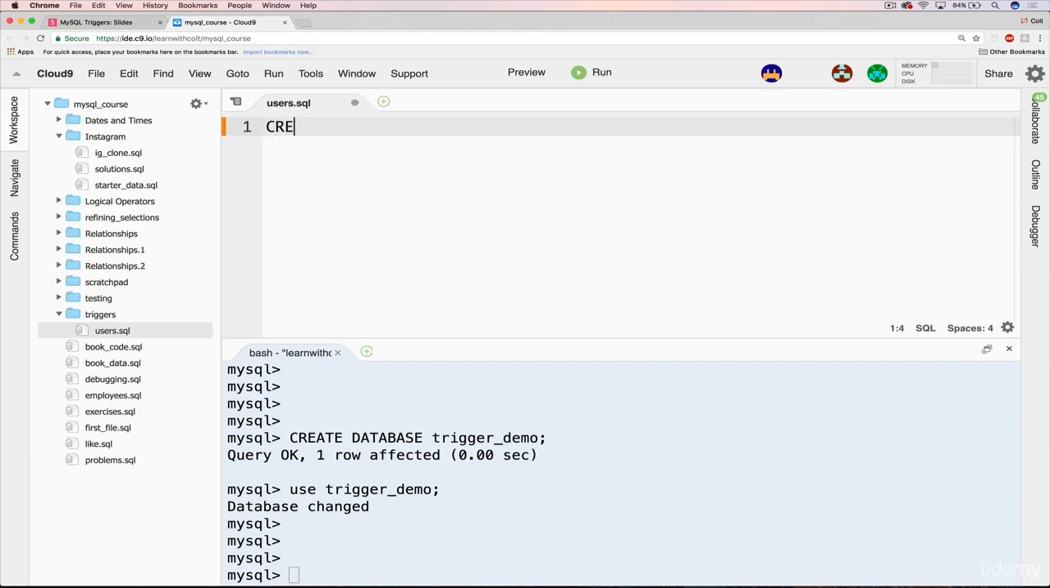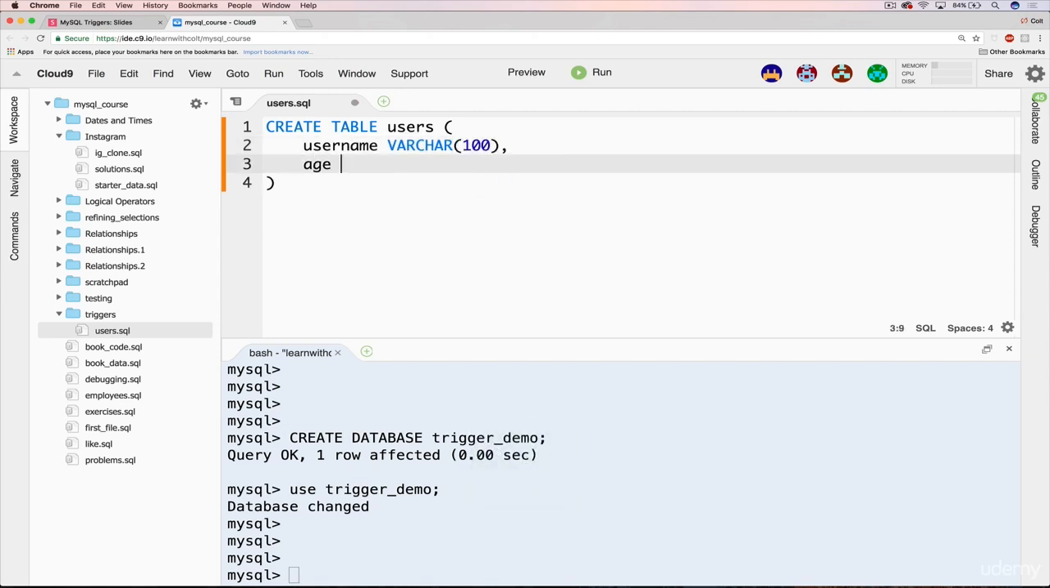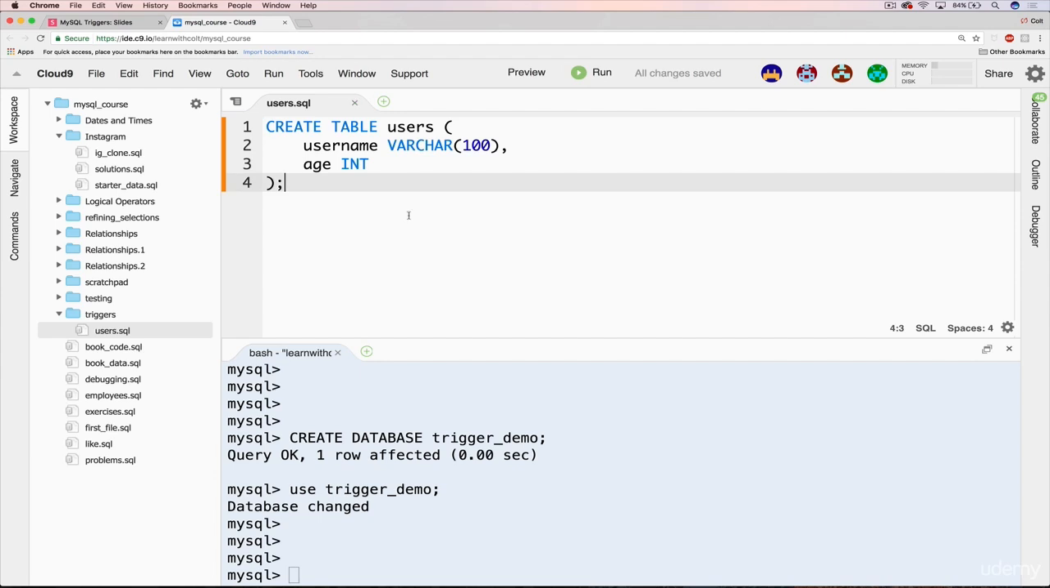And we're going to make a simple table, create table, very, very simple, users. And like I said, it's only going to have, let's go with username, which will be a varchar. And then we'll also have age, which is an int. And that's it. Okay, so we can go ahead and run that just to check that it works. So we'll do source users.sql. I ran this in the same directory.